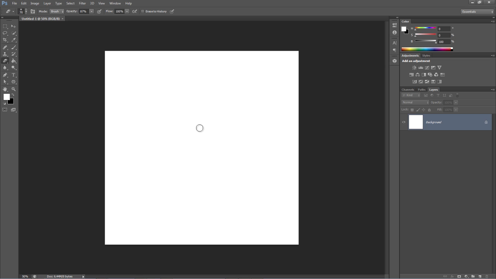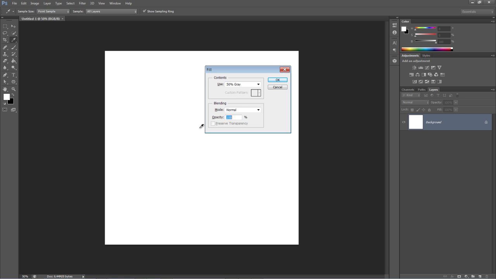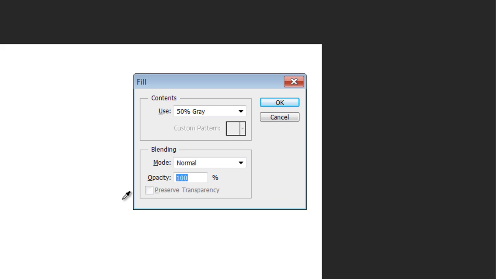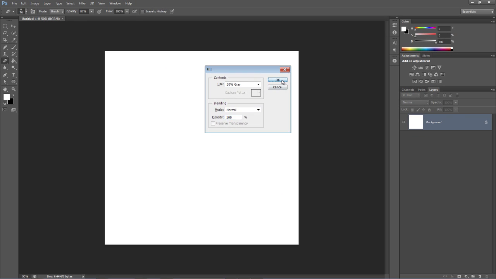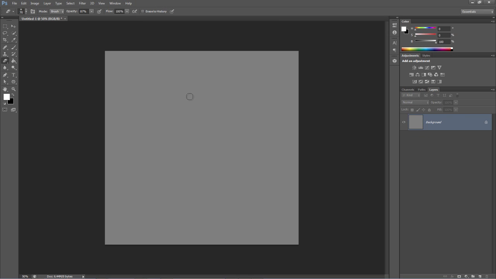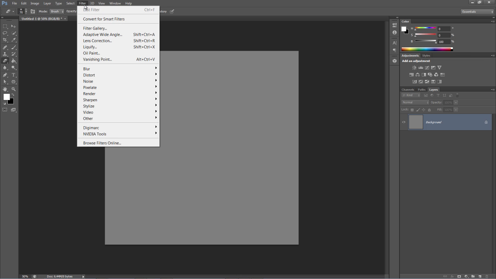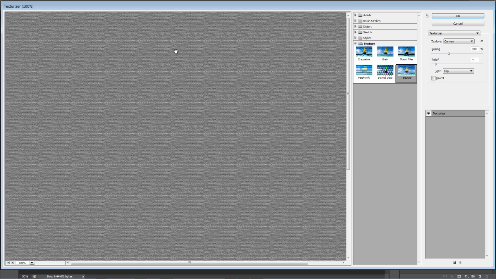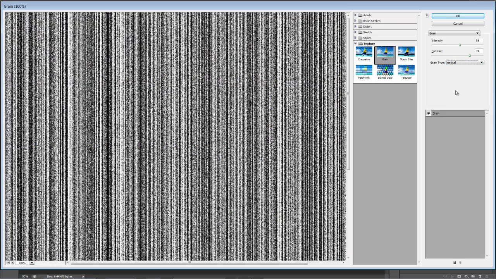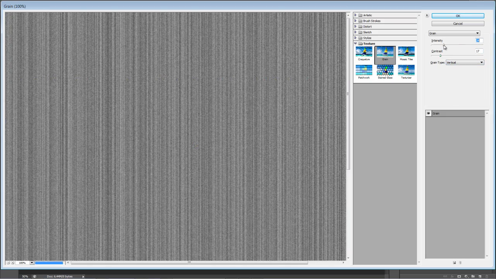I'll hit OK, and then I'll fill this with a 50% gray, pressing Shift F5, and in the Fill dialog, choosing 50% gray. Now I'll add some grain in, choosing Filter and Filter Gallery. In the Filter Gallery, I'll go under Grain, and under Grain here, I'll choose the grain type of Vertical. I'll back off the intensity and contrast so I've got gray against gray, and click OK.